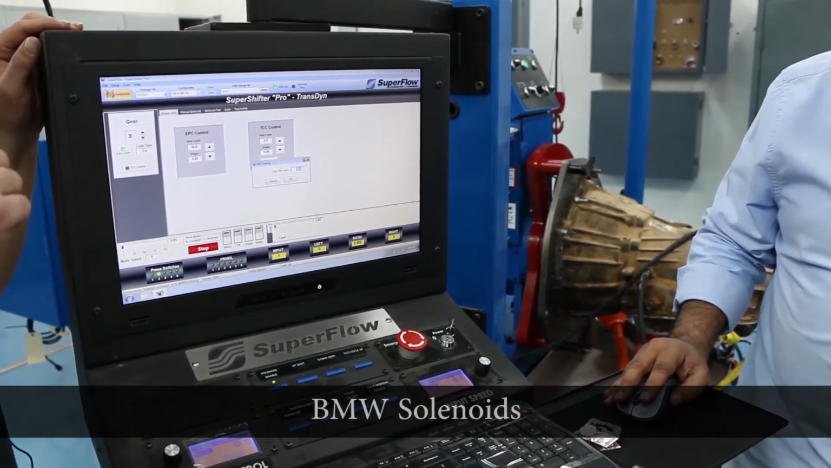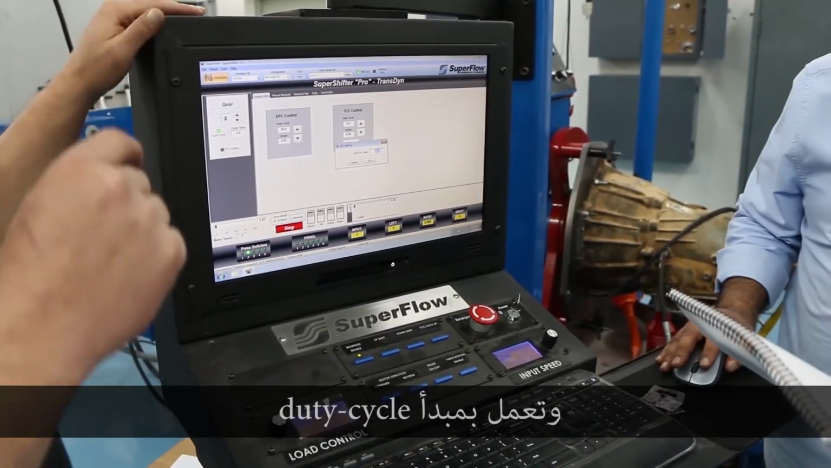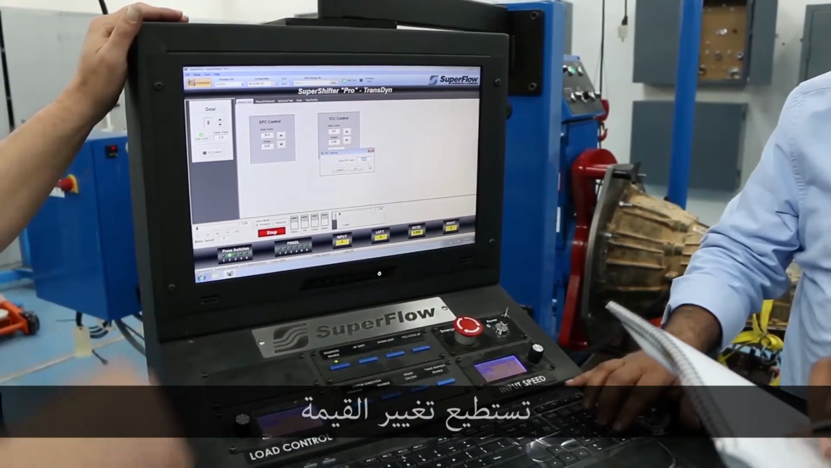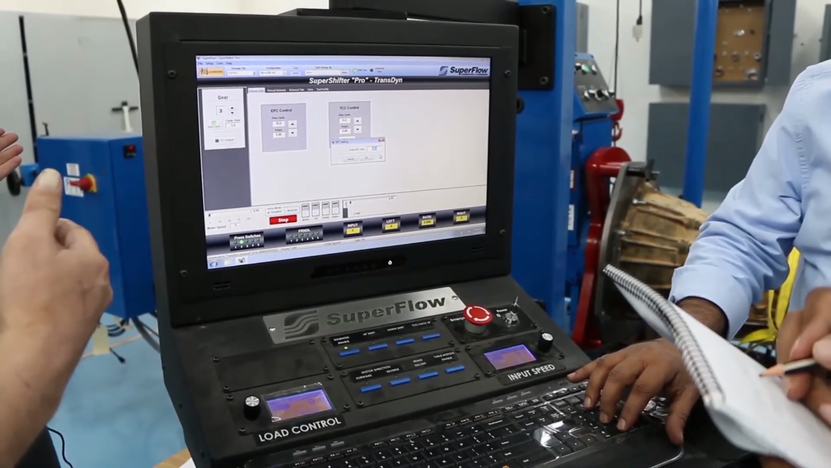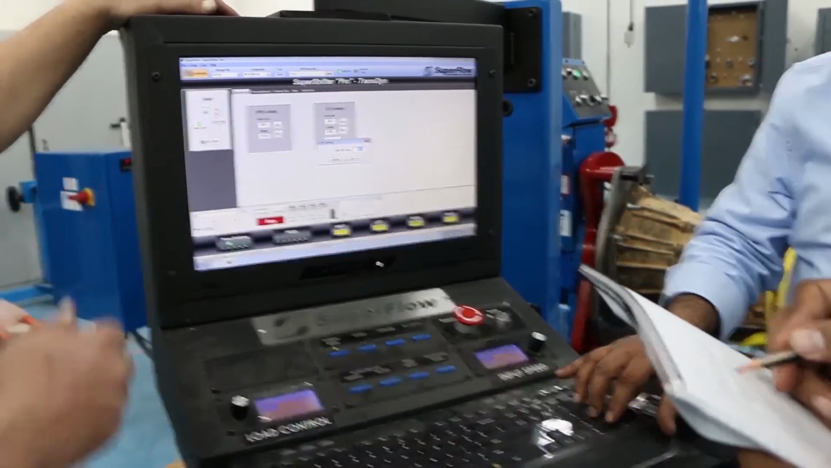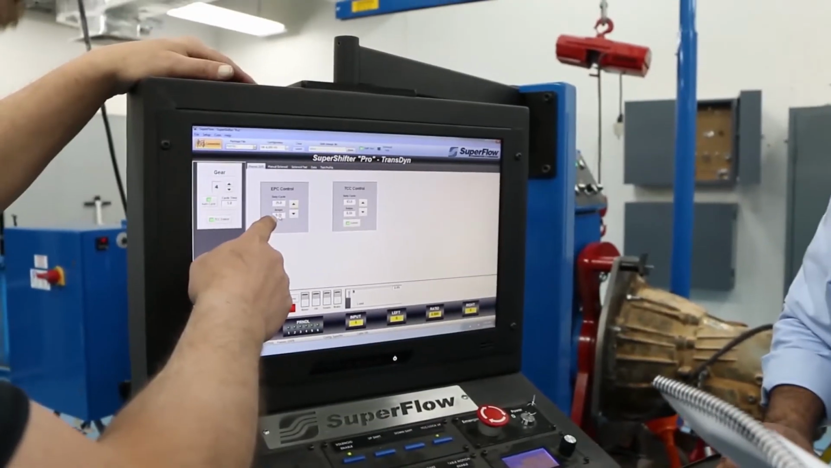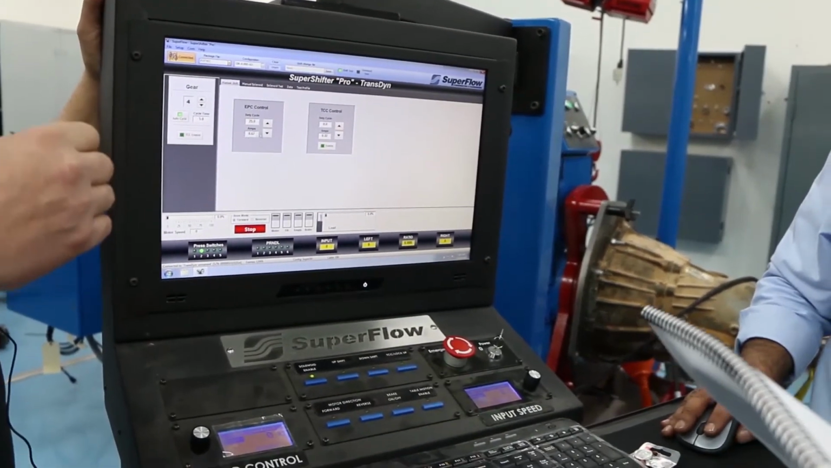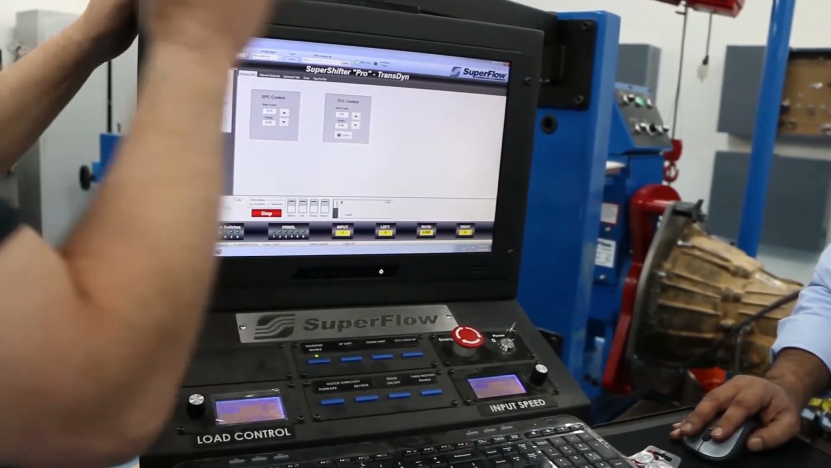Most EPCs are PWM solenoids, so they're pulse width modulated and all operate on a duty cycle principle. So we can edit the value here. On this transmission, the lower the value, the higher the line pressure. So make it 25, whatever you'd like. Now hit OK. You see the amperage draw just dropped, so it's modulating less. You'll watch that as the TCC kicks on and off. You'll see it go from 0 to like 0.84.